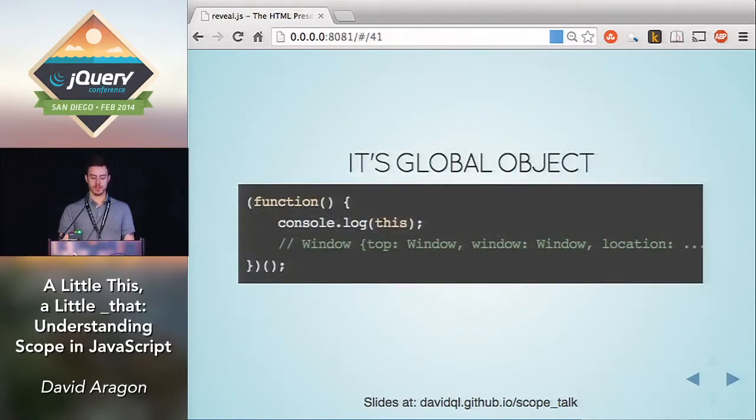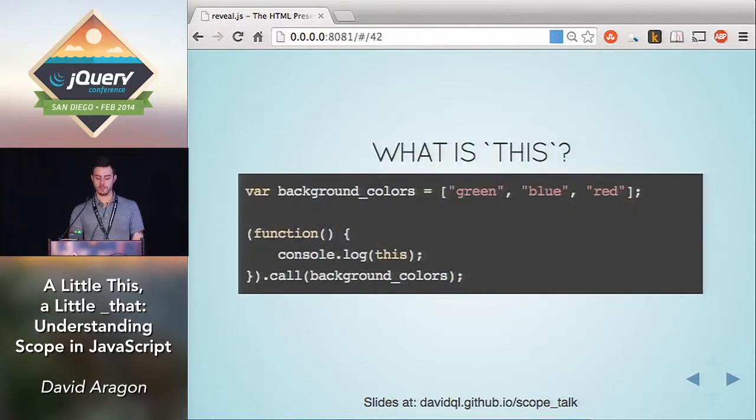Yes. It's the global object. So if we're running this in a browser, it'll be window. And this is just because we're not using any of the 4 rules that we just discussed. So it defaults to the global object window. Next up, what is this? Kind of spelled out for you.